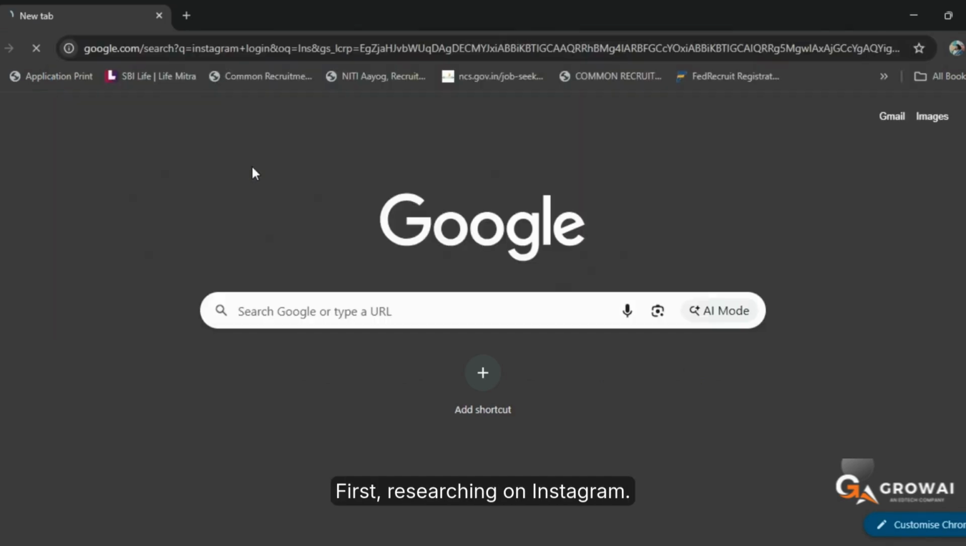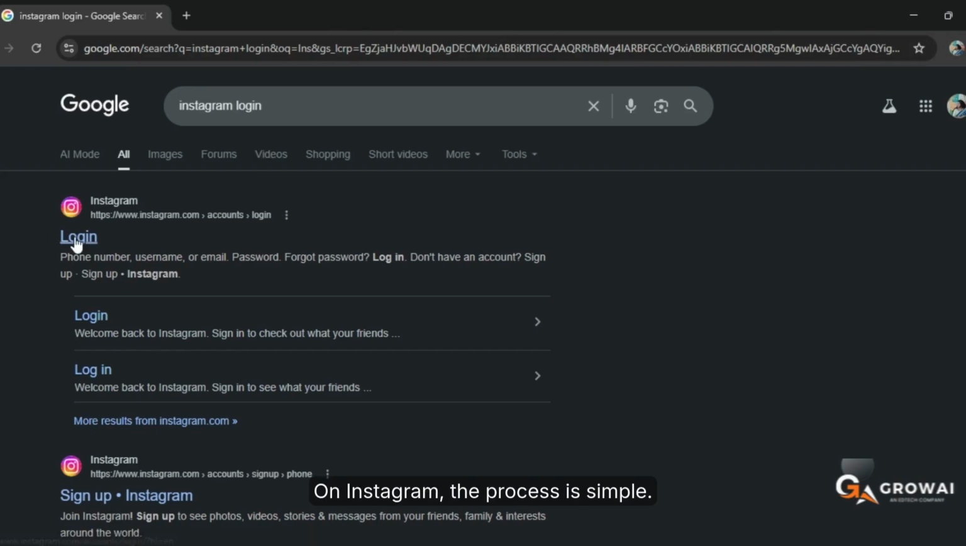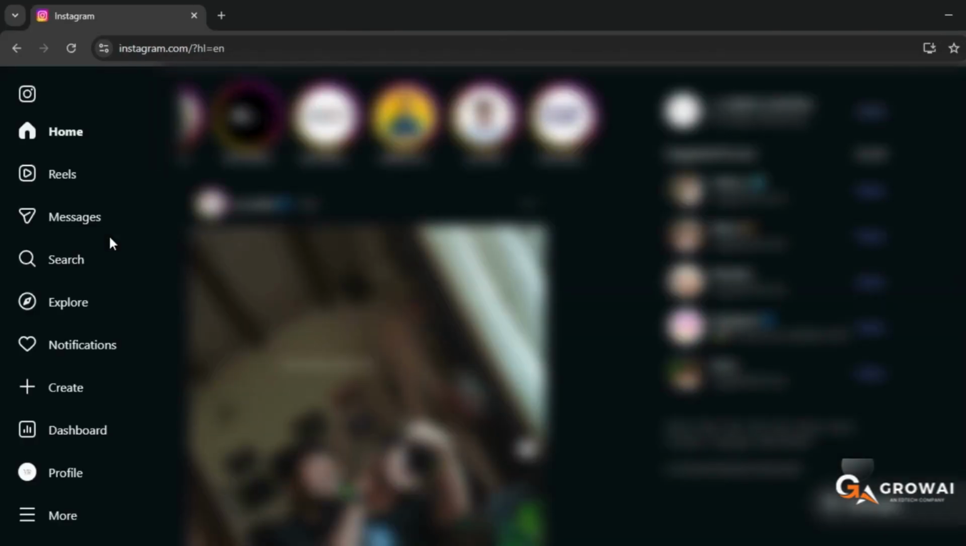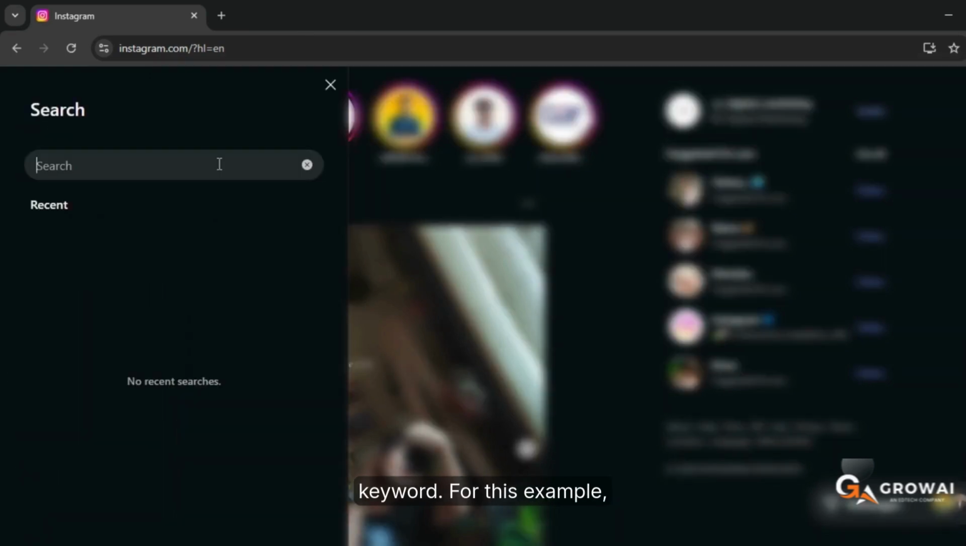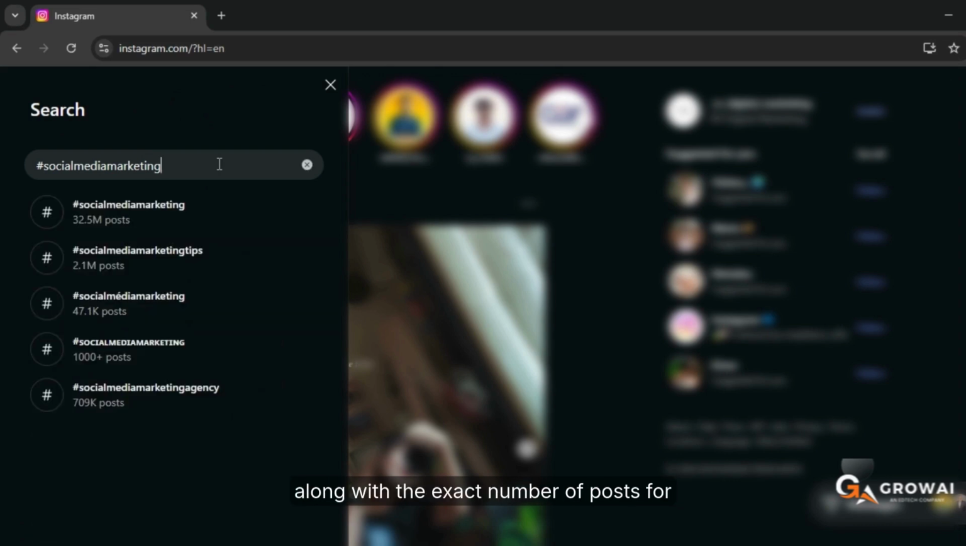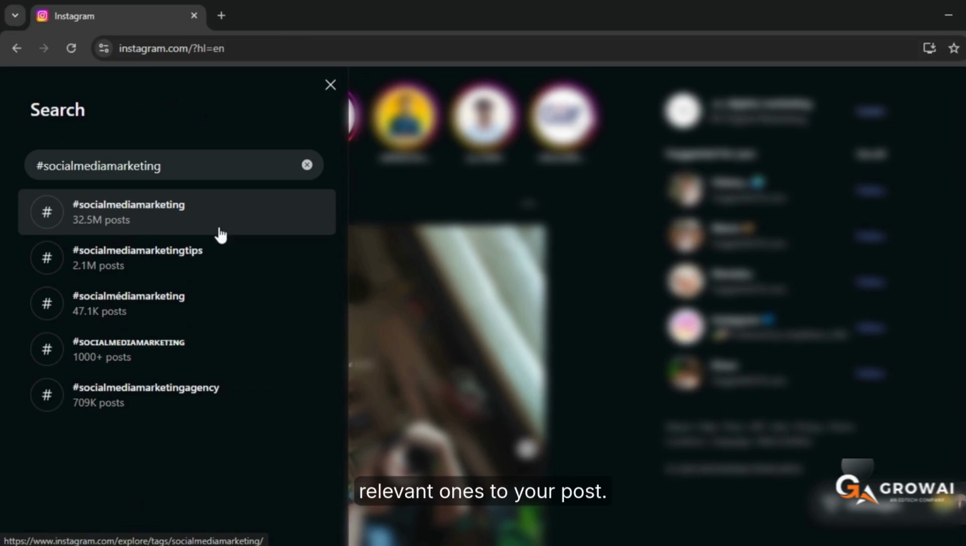First, researching on Instagram. On Instagram, the process is simple. Go to the search tab and type in your main keyword. For this example, I'll type in social media marketing. Instagram will display a list of the most popular related hashtags currently in use, along with the exact number of posts for each. Simply review this list and add the most relevant ones to your post.